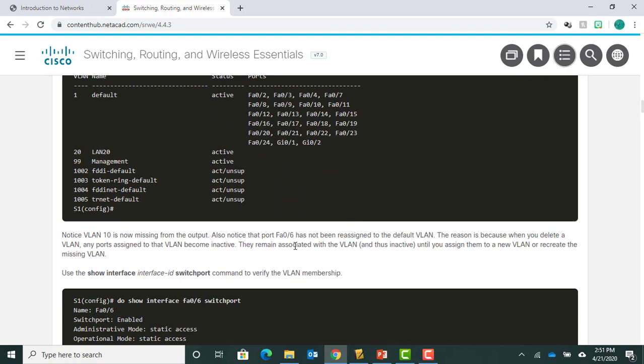Also notice that port Fa0/6 has not been reassigned to the default VLAN. And that's just right here. It goes 4, then 5 and 6 are missing. If 5 and 6 were on VLAN 10 and you delete VLAN 10, those ports do not automatically go back to VLAN 1. You would have to reassign them. They're technically still assigned to VLAN 10.